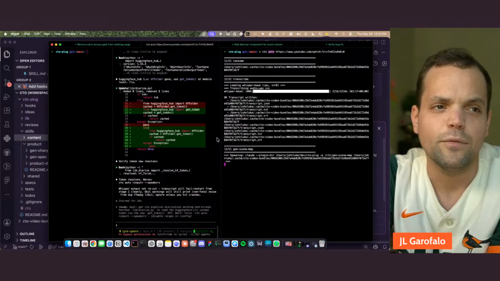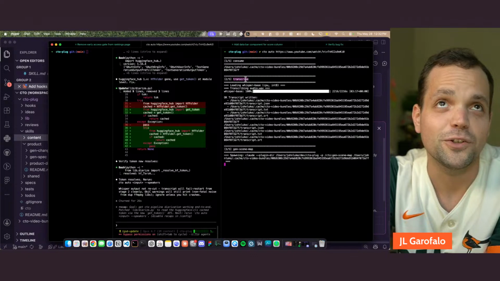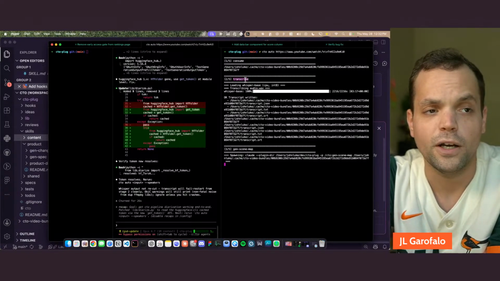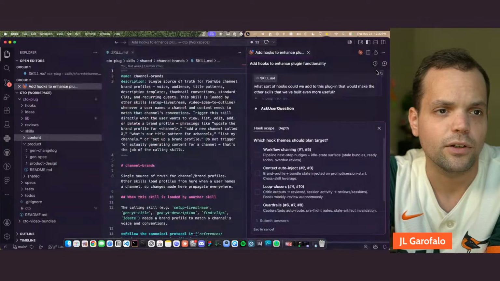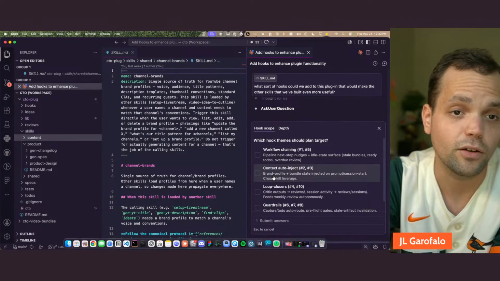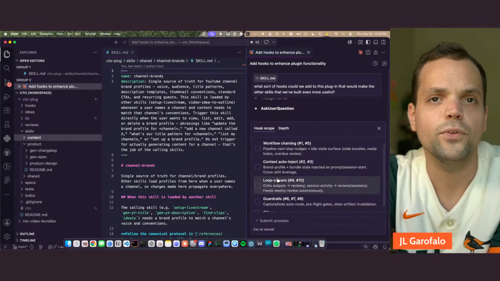I think we might have built it from manual whenever Claude and I made this CTO auto command. I bet you it's just a script that runs, but we'll see. Maybe that's what the hooks are. Let's see what else it says. Context auto inject, brand profile plus bundled state inject on prompt, session start, cross skill leverage. That could be useful.